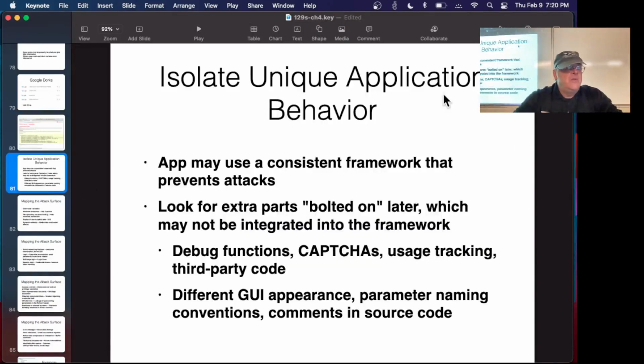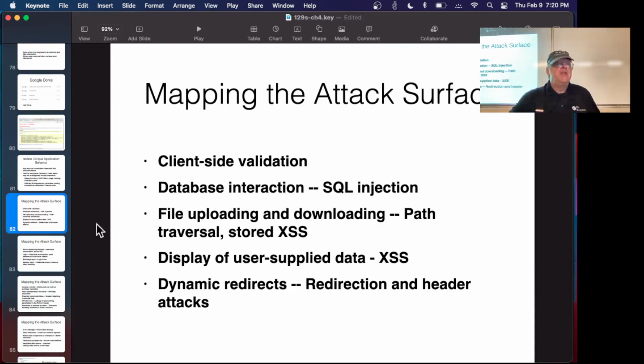All right, and so you look for consistent frameworks, look for things that might be bolted on later, like CAPTCHAs, usage tracking. There's been quite a few news articles about faulty two-factor authentication methods that people put on. Things that look different, have different comments, were things that were added on later or built in from another company, and that's often a place where you'll find errors. The most common place to find errors is when one system is translated to another system.